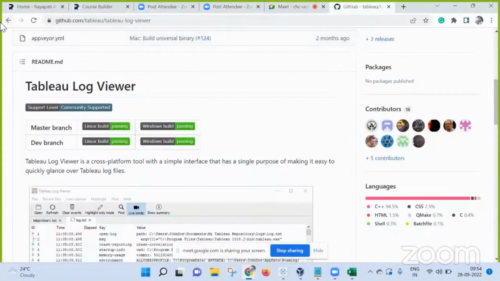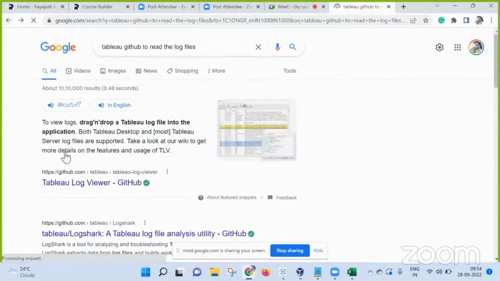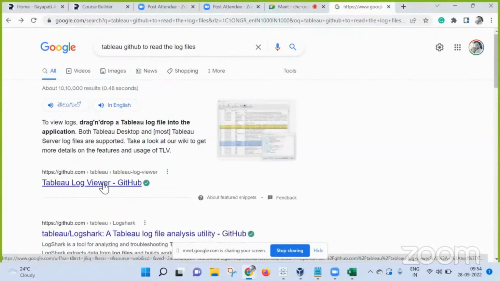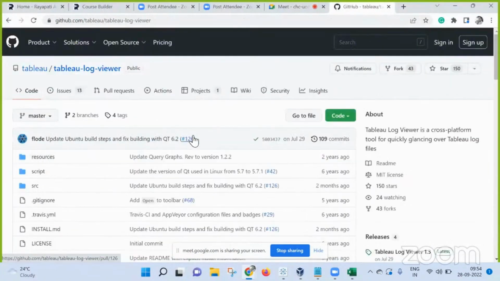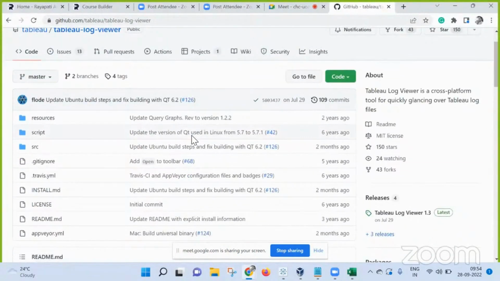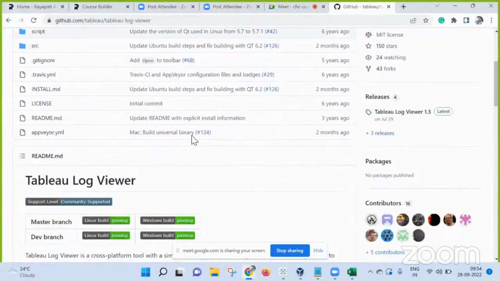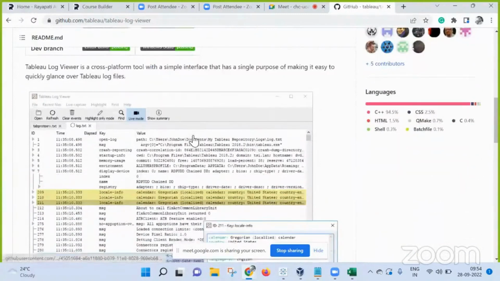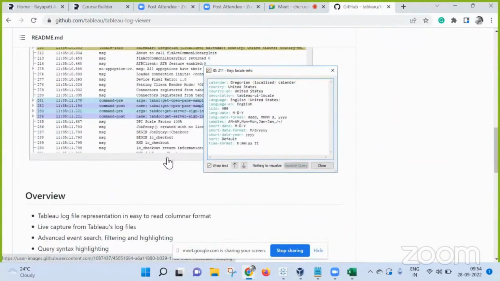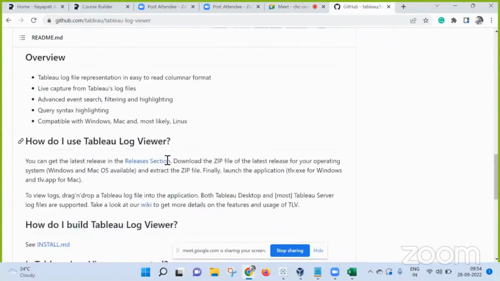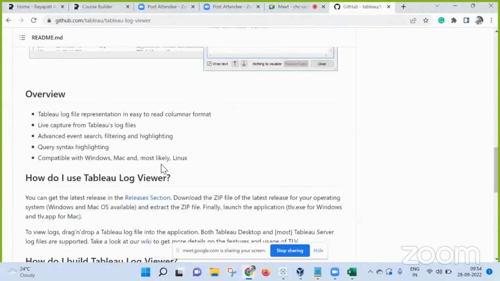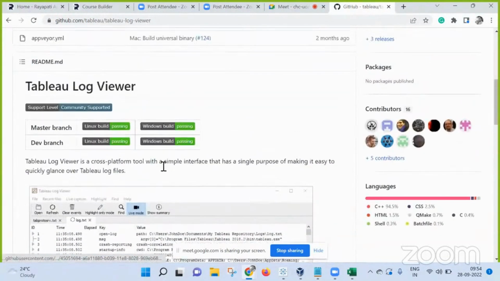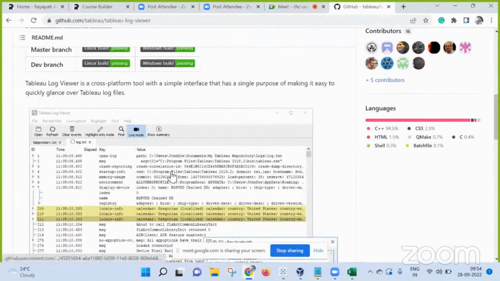There is something called GitHub log, Tableau log view on GitHub. If you proceed with this, I think I'll make a video on this. Yes, you can see the log files and read whatever is present in them. By default, we have the Tableau repository, and in that also we have log files. You can have log files, but this tool helps you read and understand them.